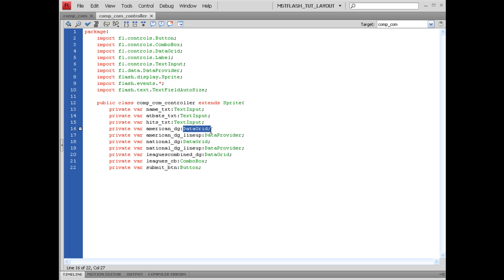So we're going to have this set up as the data grid, and the data provider, which is actually holding all the data, is going to be called the lineup, which will be the display of all the players that you can punch in to the app. Same thing for the national. Leagues combined is the combo box that sits at the bottom. Whenever they select American League and punch somebody in, it's going to show up in the leagues combined, and if they go into the National League and submit a player, it's going to show up in the leagues combined as well.